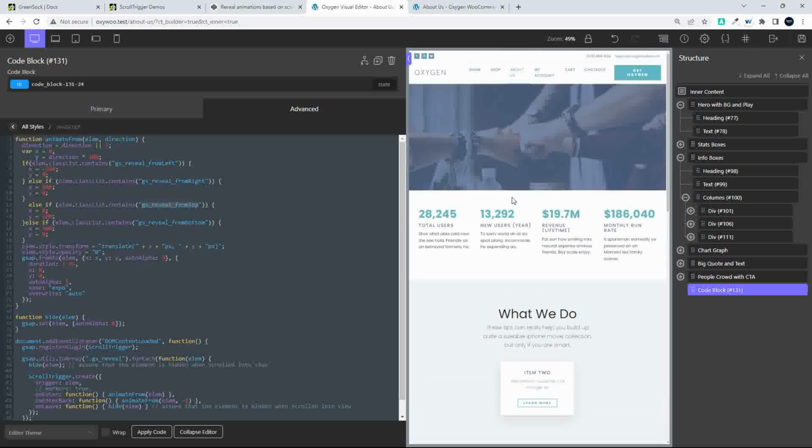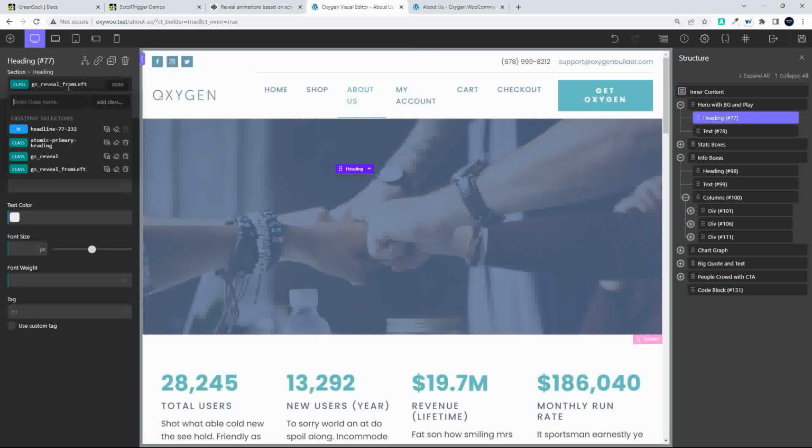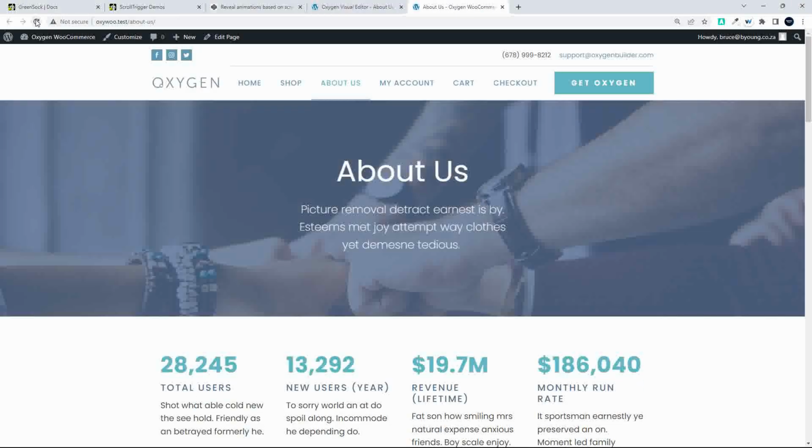And then we'll just copy GS reveal from top. And I'm going to go to my content element. And I'm going to go to that heading. And now I'm going to remove the from left. And I'm going to add that new one, which is the GS reveal from top. And I'm going to add that class. We'll save that. And now when I refresh, you'll see that the about us actually scrolled in from the bottom. And we want it to drop from the top.